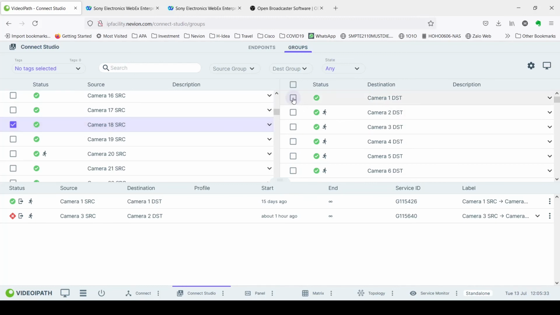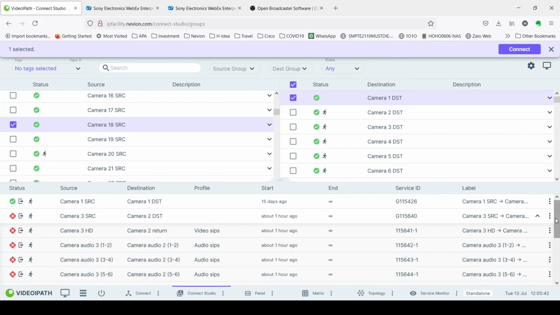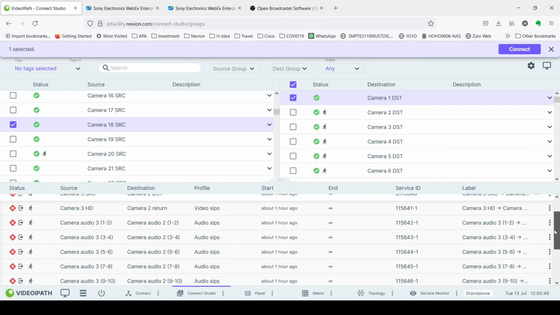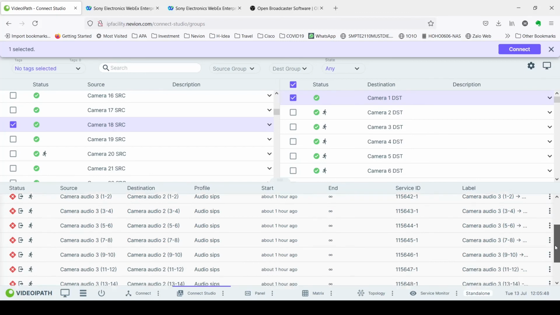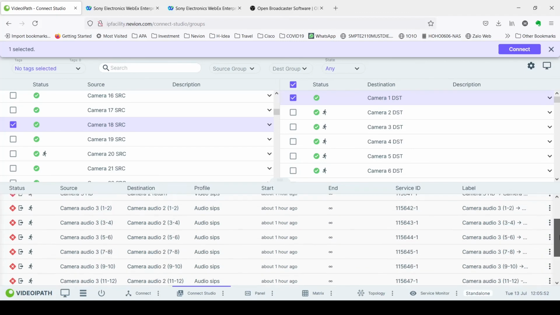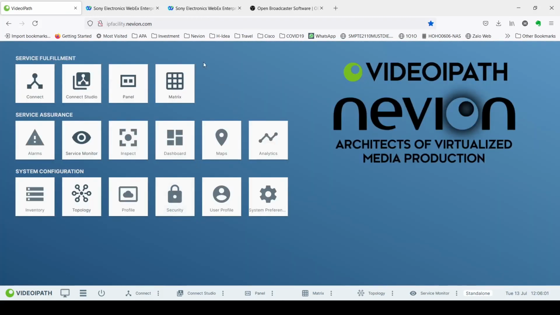So you can pre-define different groups. When you send the signal, you can just select that group and then send it to another destination group. So when you start the connection, you will have something like this. You are just doing a single connection, but in fact, you are doing all the predefined connections required at once. It will streamline the 2110 workflow.